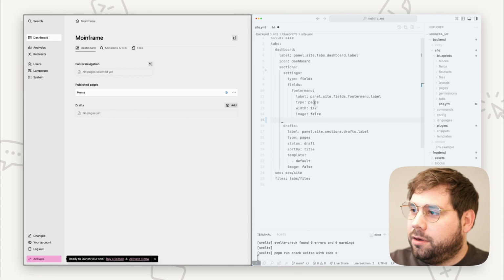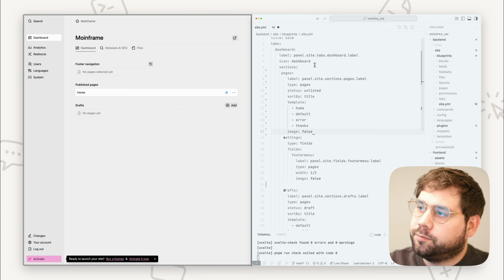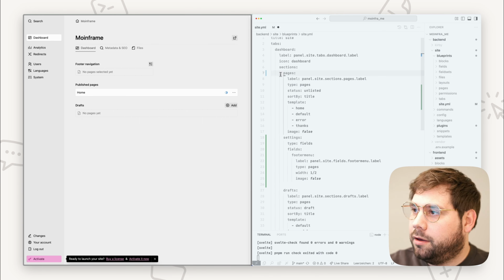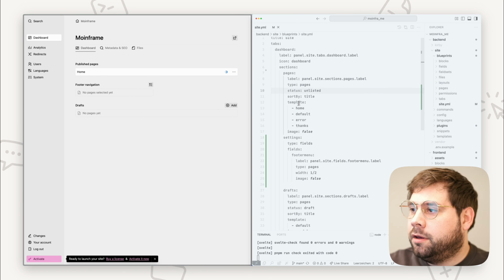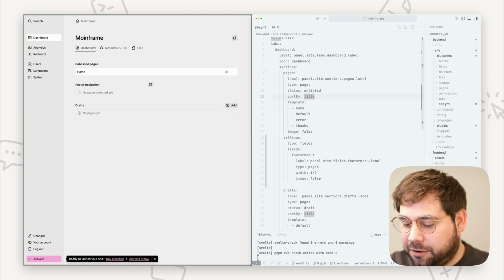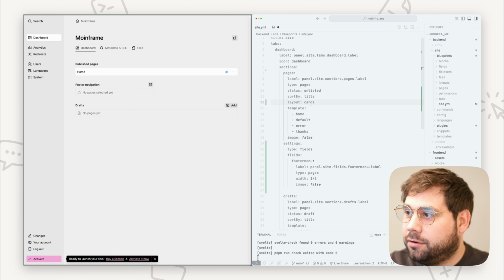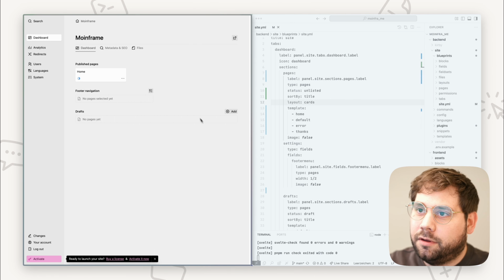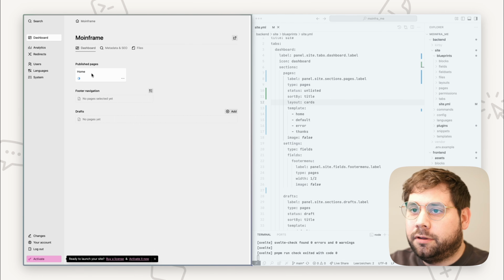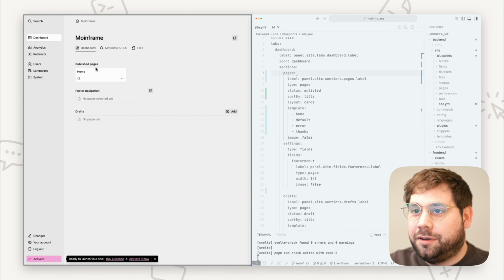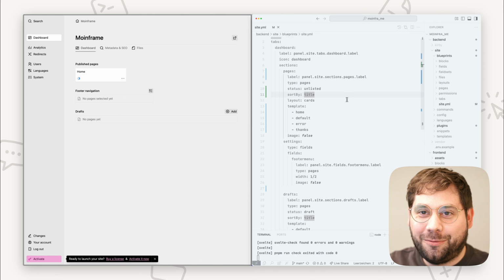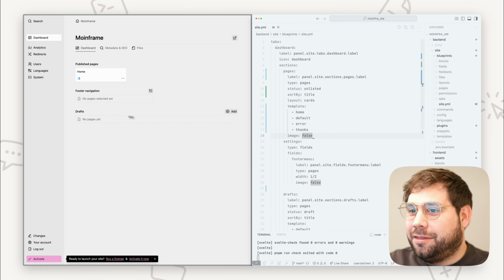Let's put the pages on top. So we have pages. And maybe we can use another style here. So this is just a list view. Since we don't have that many pages, let's switch to another layout and let's use cards. And if we reload, you can see, okay, this is a card now. It does look quite nice. So it's a bit easier to distinguish where the navigation is. The drafts are down here.